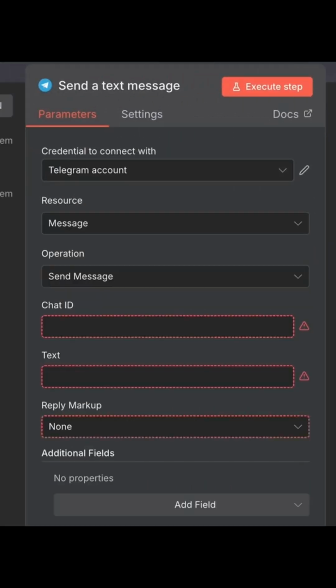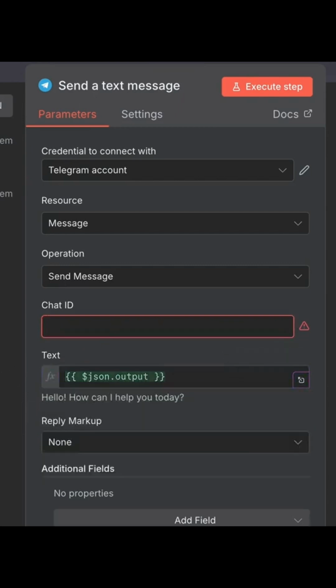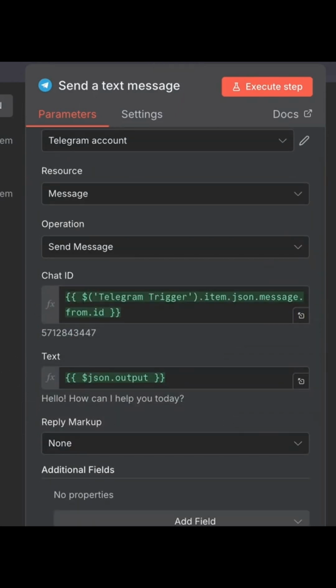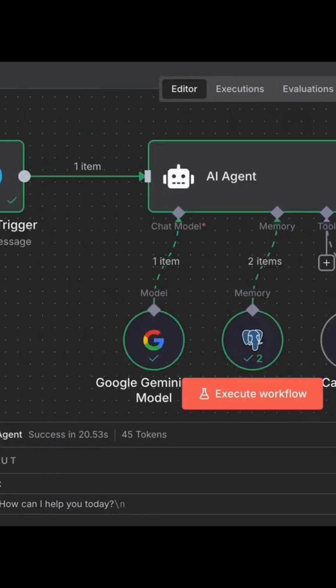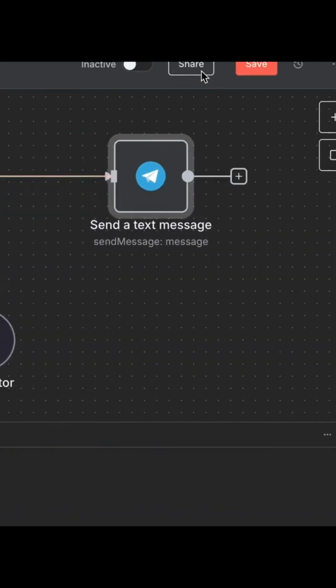Next, we need to tell the bot who to reply to. We'll dynamically pull the chat ID from our initial Telegram trigger. This ensures the bot always replies to the correct person. With all the nodes connected, our workflow is complete. Let's save our progress and activate it. Our bot is now live.